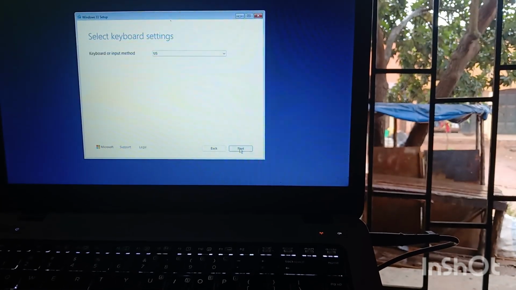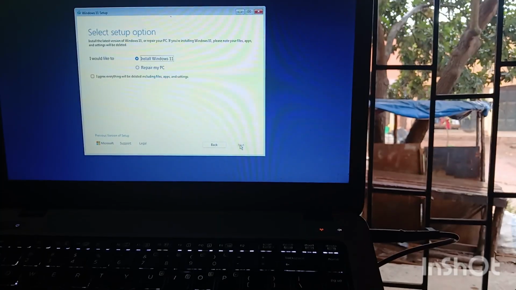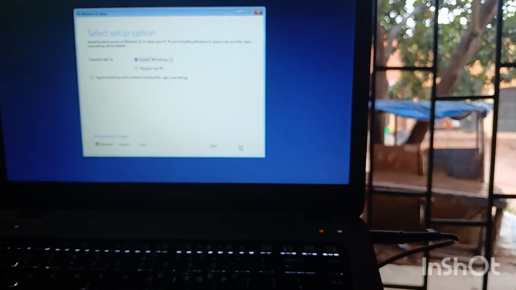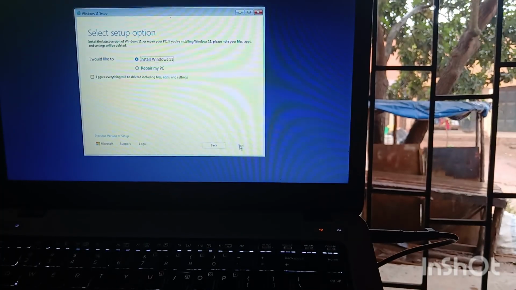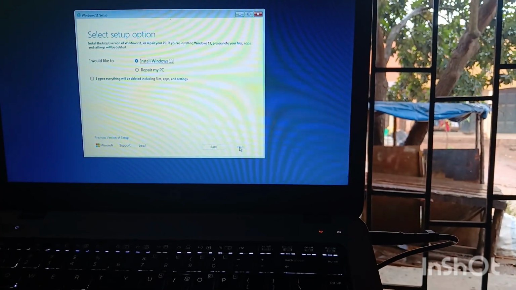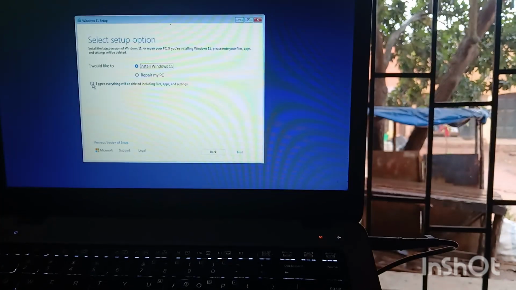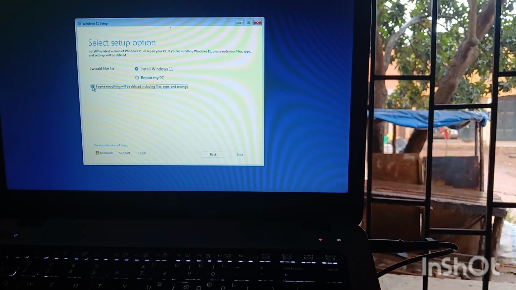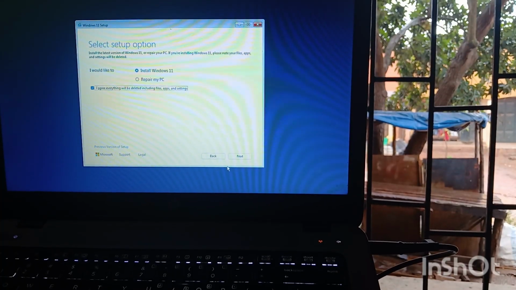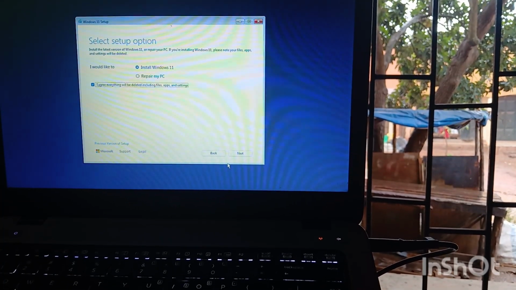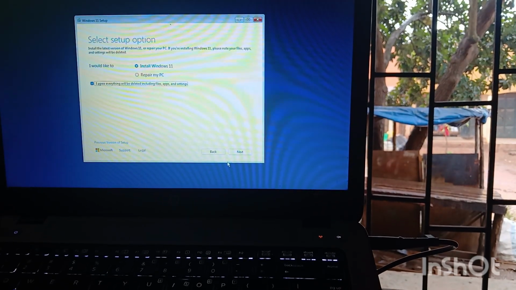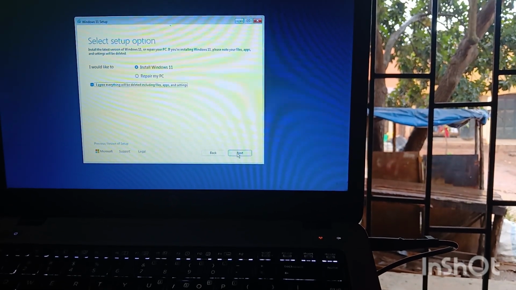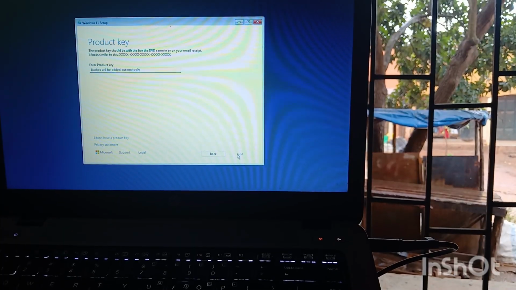Next, click onto next. So once that is done, over here onto this window, select setup option, install Windows 11. Then over here you need to check this box down here. Check that box. Once you're done, then over here you'll be able to click on next. Remember, in order to install Windows, you need to first create yourself a bootable USB drive of Windows 11.